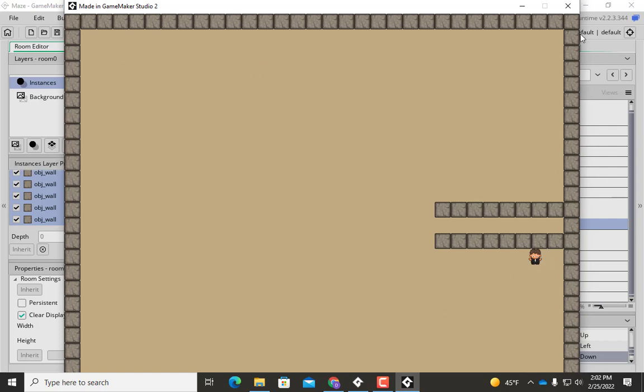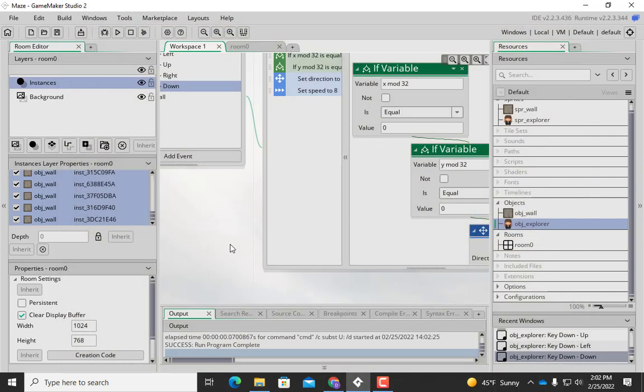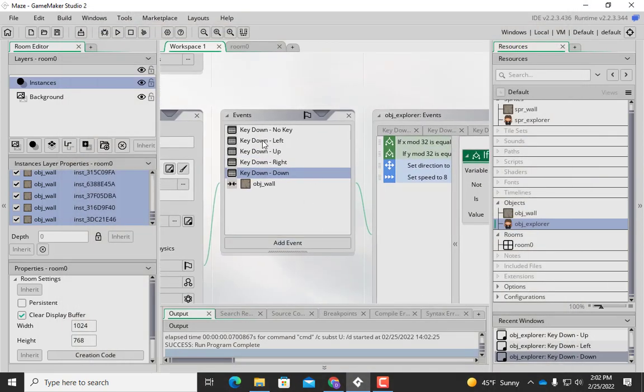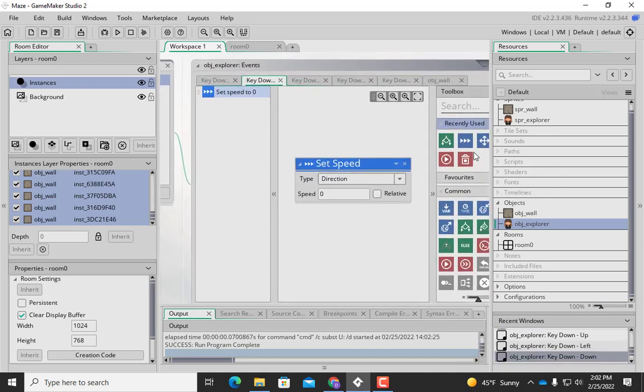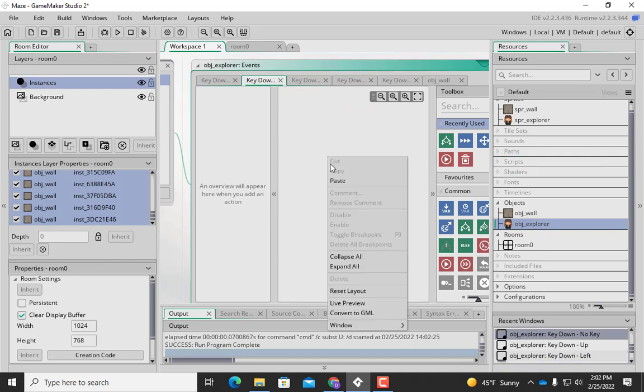You are stuck. Okay? So not only do you have to put that code in for all the movement keys, but also the no key event needs to have it as well. Okay? But this time we don't have to set the direction, right? So I'm just going to paste that in.